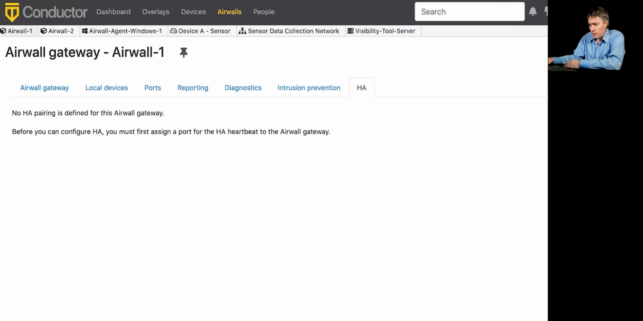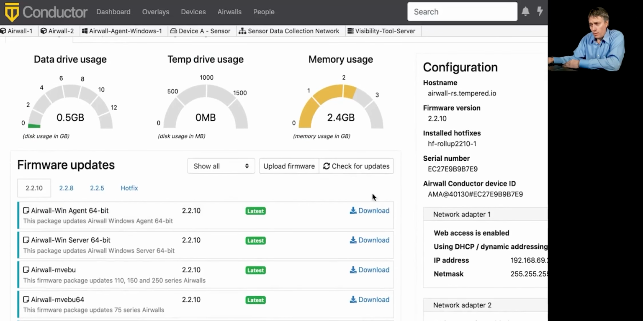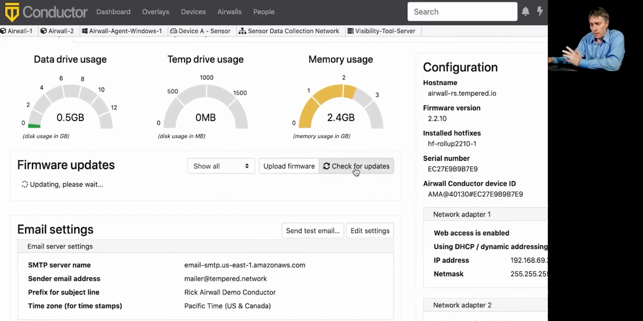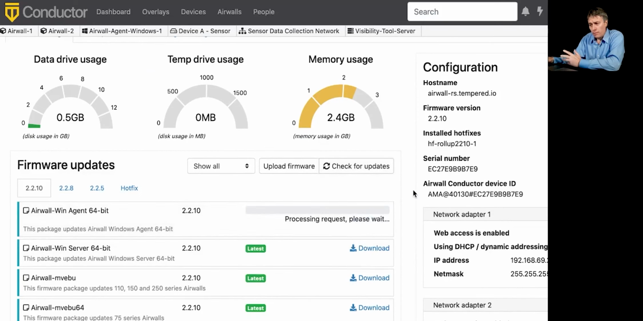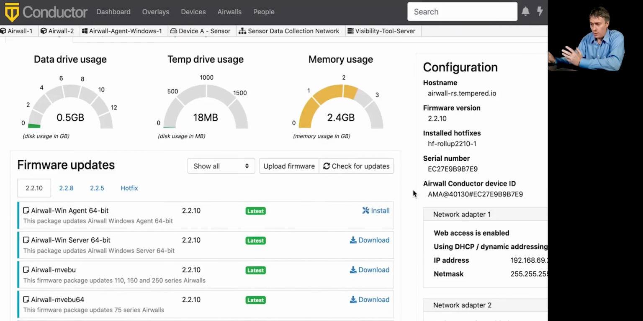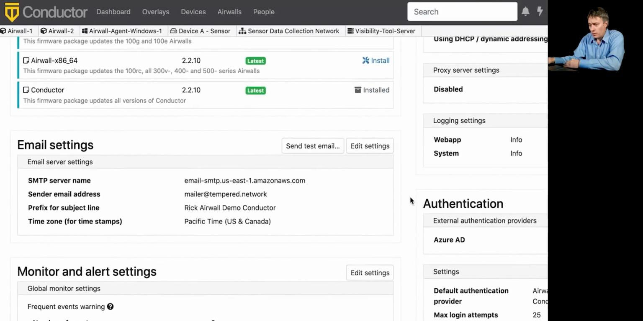Let's look at a few more things in the conductor settings. So in the conductor, this is where you would do all of your system updates. So I can check for updates. It's going to reach out to our repository and pull down those updates. Again, I can download those here, and I can manage my network. Typical network management functionality, but all nicely centralized. I can push out updates to everything right from within the conductor.